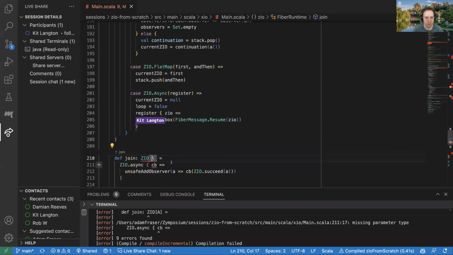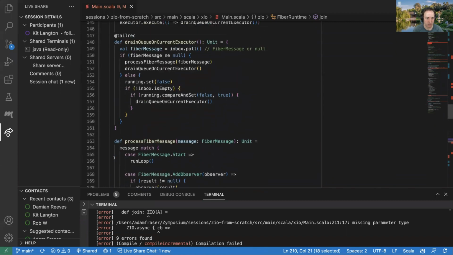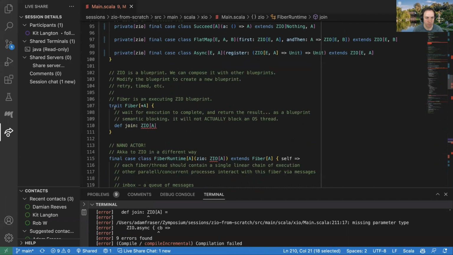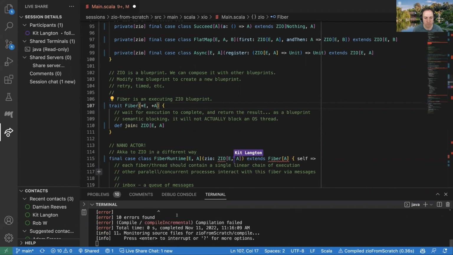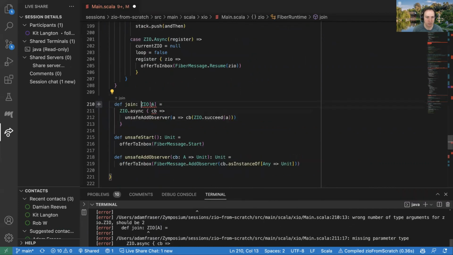Okay, let's look at this one. This may require a little bit more thought. This one is join on a fiber. What this is getting us to is that the ZIO can have an E, and the fiber can also have an E, right? The fiber is the running ZIO that before would only return an A, and now it's going to return either an E or an A. So we're going to need to push that type parameter through there. And then I can change this to E, A.